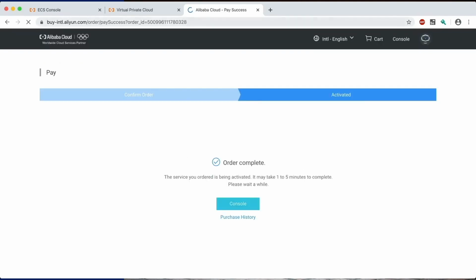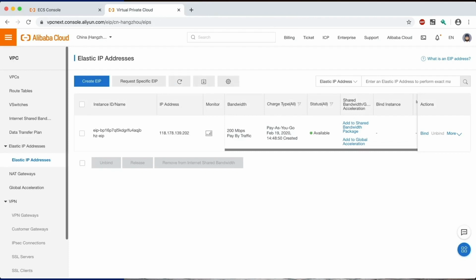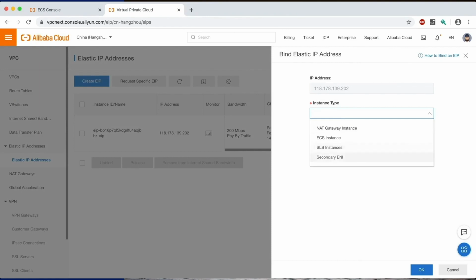I'll go ahead and close this order page, and I'll go back over to the VPC console, and I should now see that I have an EIP address available. And now I can bind that to a couple different things. I can bind it to a network address translation gateway. I can bind it to an ECS instance, a load balancer. I can even bind it to one of the secondary network interfaces on an ECS instance. So if I have an ECS that has multiple ENIs or elastic network interfaces attached, then each of them can have their own separate public IP via this secondary ENI binding here in the EIP console. I'm going to leave it alone right now and not use it for anything.